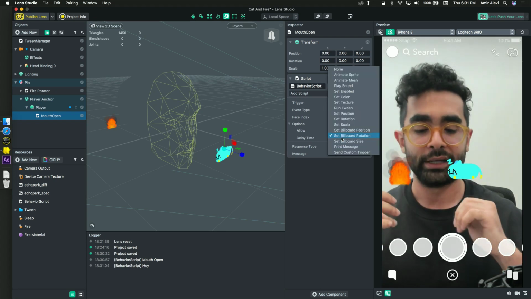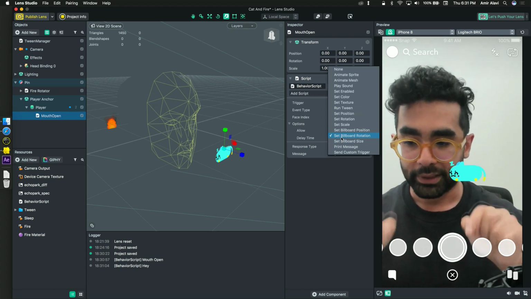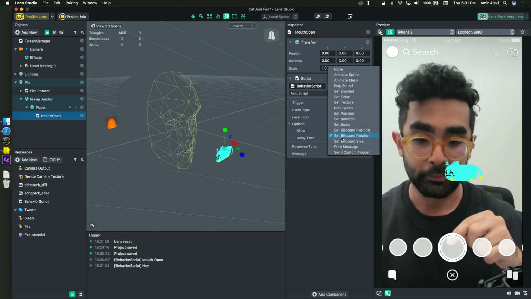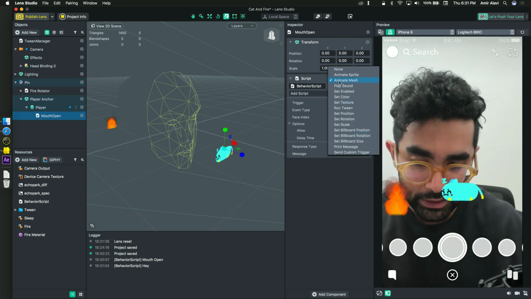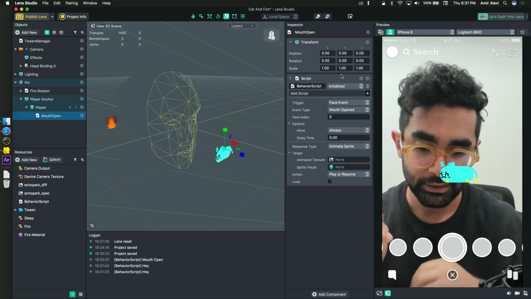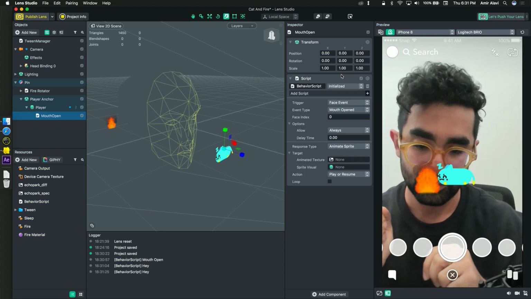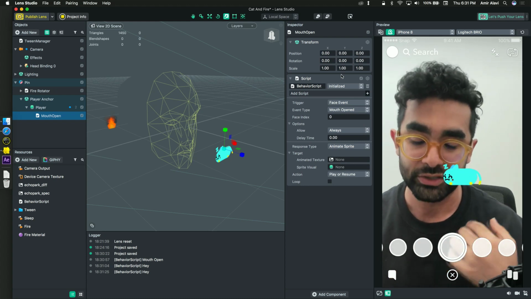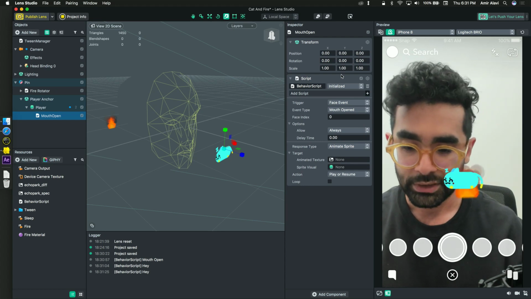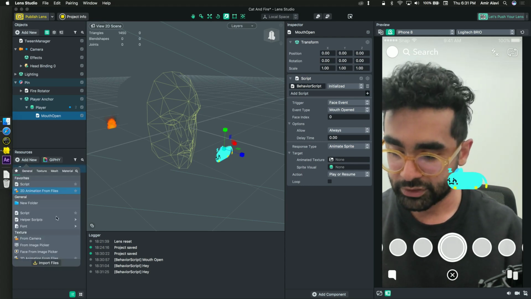We want to make our player, when I open my mouth, change the sprite to jump one. So in here, there is an option for that. It's called Animate Sprite, and you have to add two options here. First is what texture you want to change to, and also what sprite visual. So let's import our jump animation.